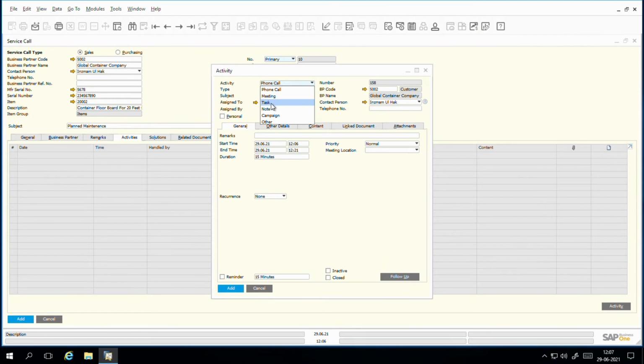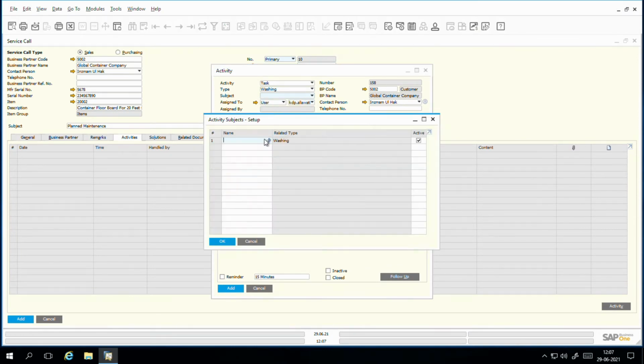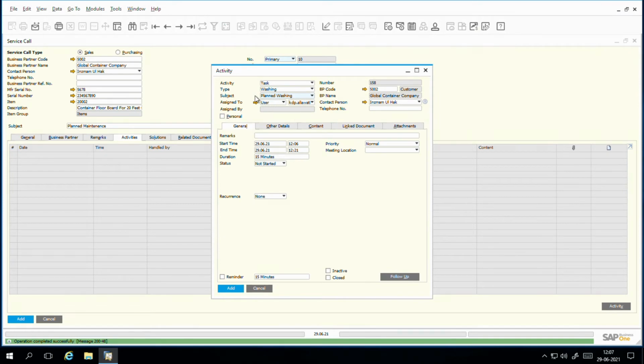Suppose we are going to do a task on that particular container, and what is the type of task we are going to do? Is it general work? Is it washing? Suppose I select washing subject, we can select subject as per our requirement. We can create multiple subjects as per our requirements. So washing, land washing. Okay, I created a new washing subject.